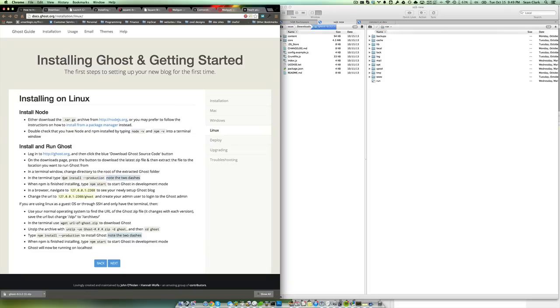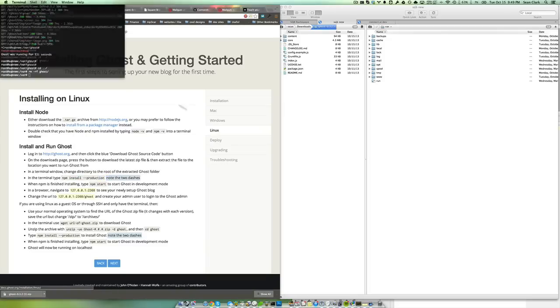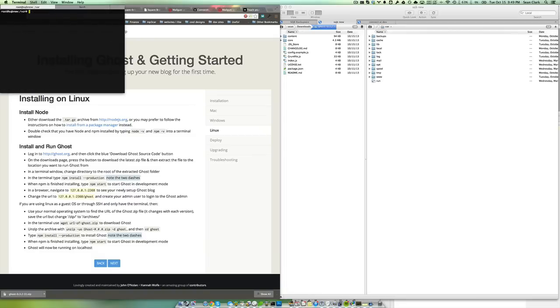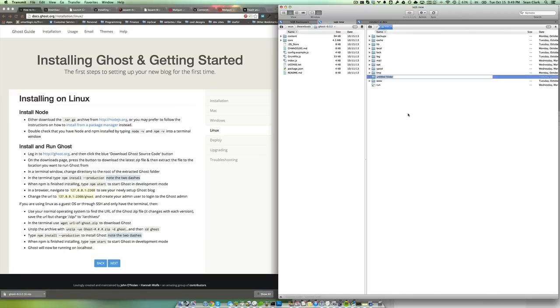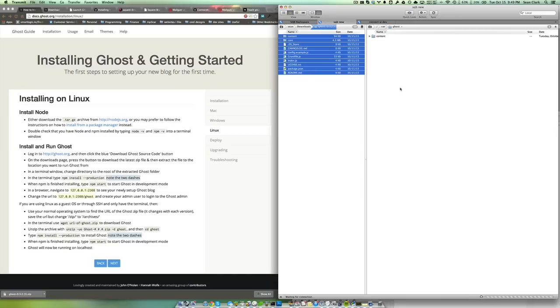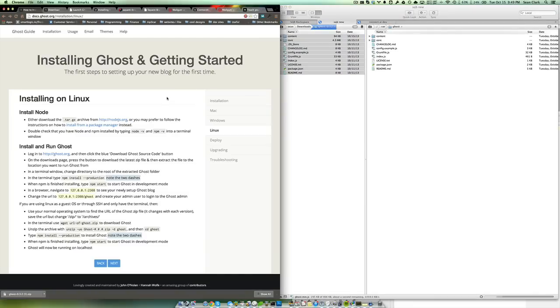Now I've already done this, but we need to install Node.js first. So I actually already did this, but let's upload the files, right? So I have a website running already. Squarebracket.com is already running, so I'm going to run this next to that. So let's make a new folder called Ghost, and let's upload all of the files there. So that's all uploading. So we need to install Node.js.